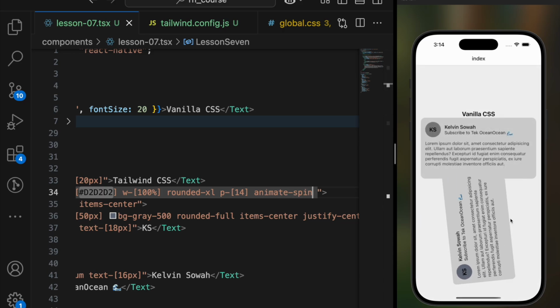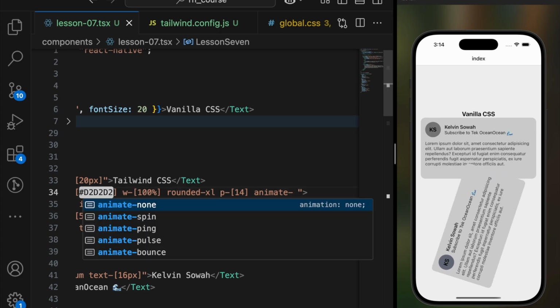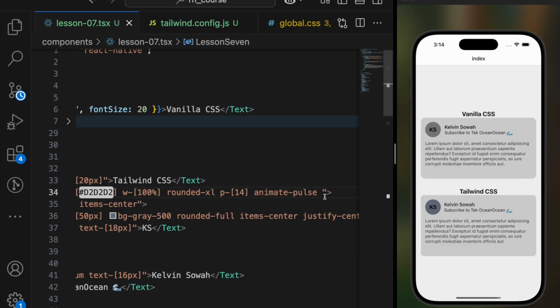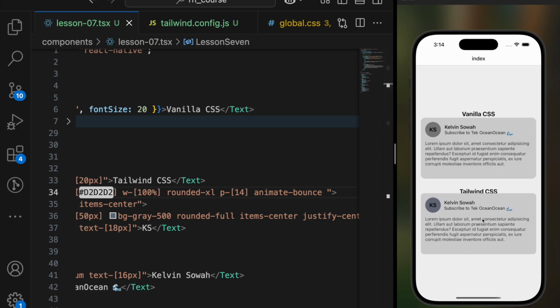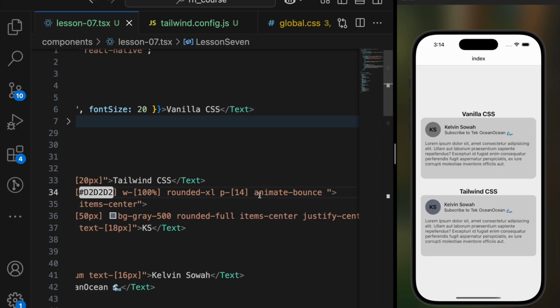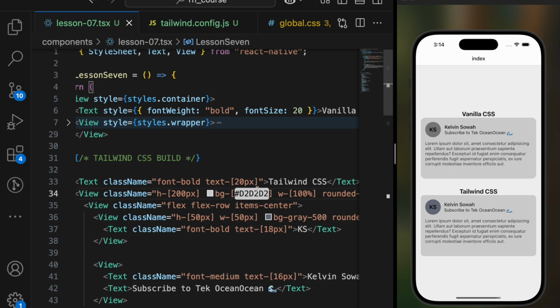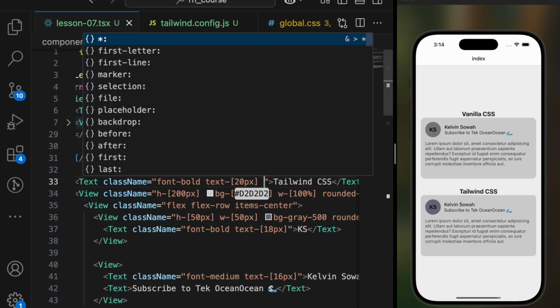Our component is spinning. And let's try the other options. Let's see the pulse. This is the animate pulse, and you can see it is sort of giving this pulse effect over here. We also have bounce over here. Let's see how the bounce also works. So as you can see, it is bouncing. Okay, so this is basically some of the things we can do with Tailwind CSS. It makes things a lot easier when you're applying styles.